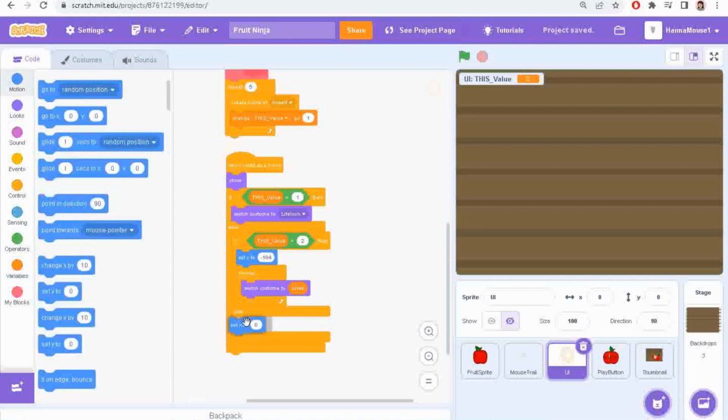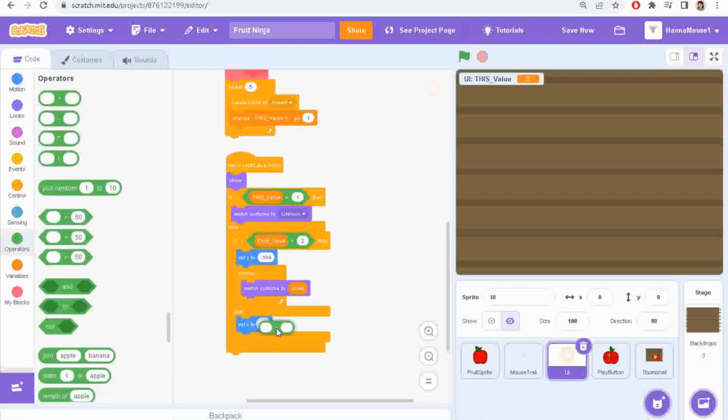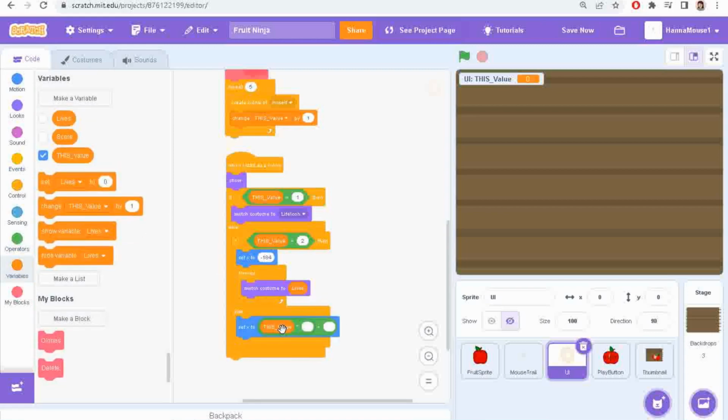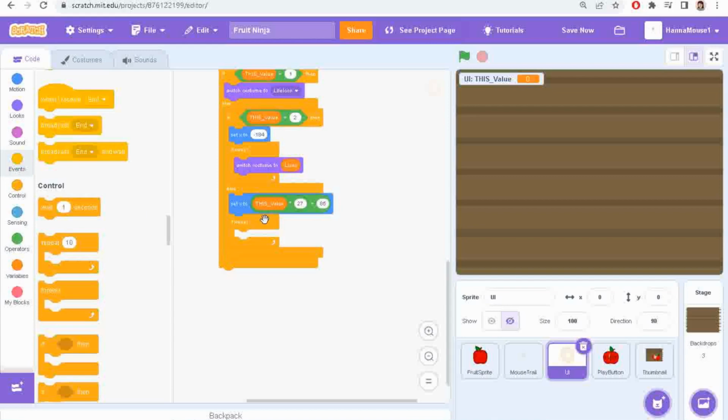We'll also need a set x to block here, but we're going to need some maths to set the x position of each clone. Drag a plus operator into the input space, then drag a multiplication operator into the first of the input spaces. Into the first of these input spaces, add a this value input, and then write 27 into the second and 85 into the third. Now add a forever loop. This will handle our costume changes.